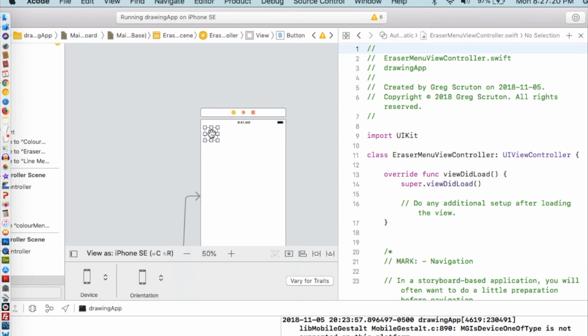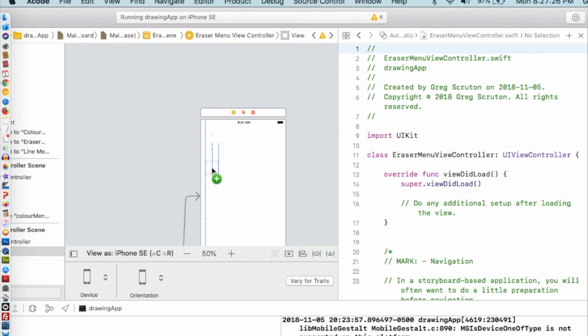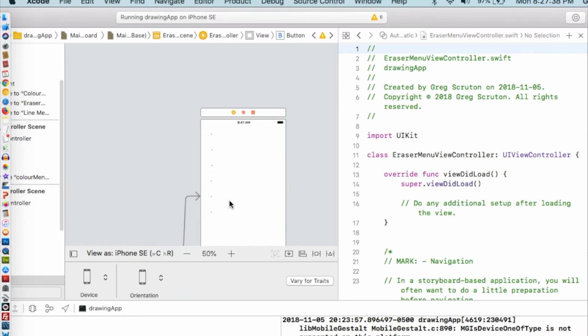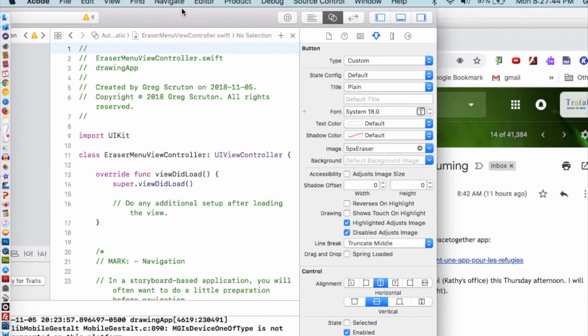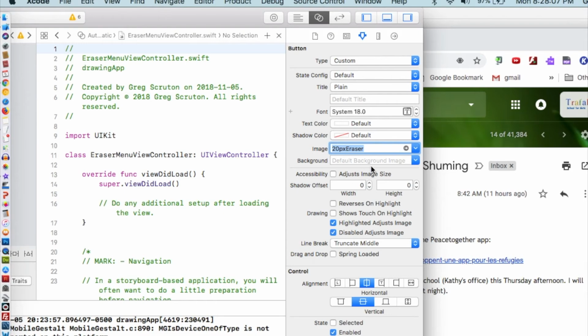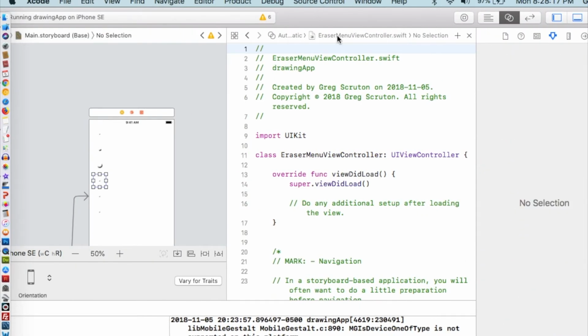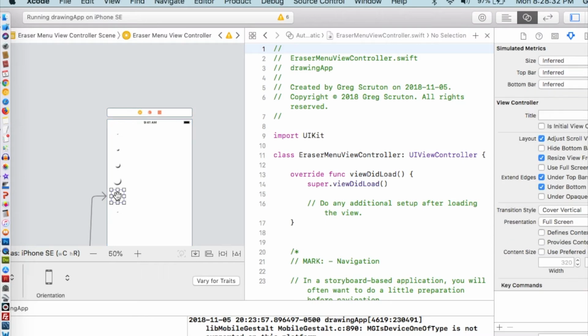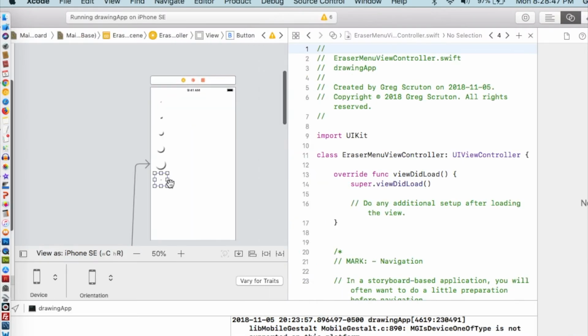I'm just going to duplicate that. So Alt and drag, and Alt and drag, and Alt and drag, and Alt and drag, and I think that's enough. I'm just going to make one more just in case. The second button is going to be the 10-pixel eraser, and the next one is going to be the 20-pixel eraser, and the next one is going to be the 30-pixel eraser, and then the final one is going to be the 40-pixel eraser, and so we don't need that last little one.